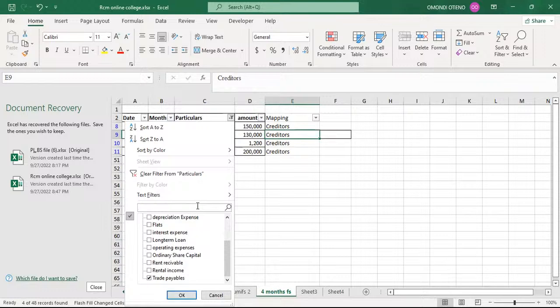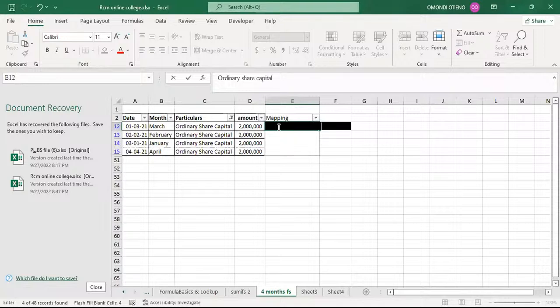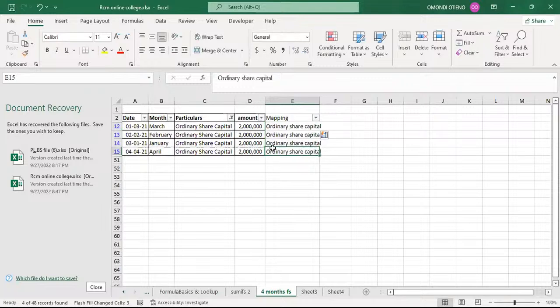ordinary share capital. Ordinary share capital. So ordinary share capital, we can maintain the name. Ordinary share capital, that's what we have.